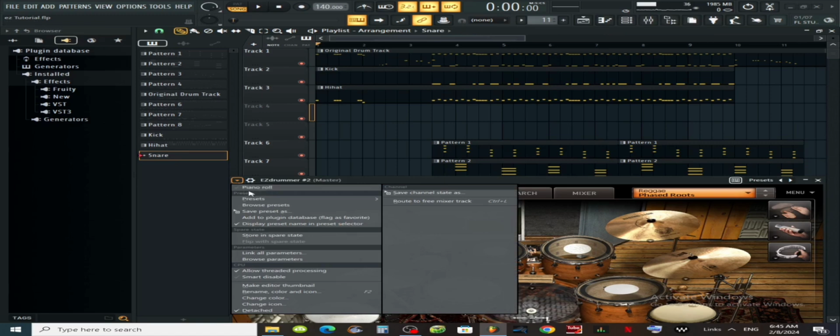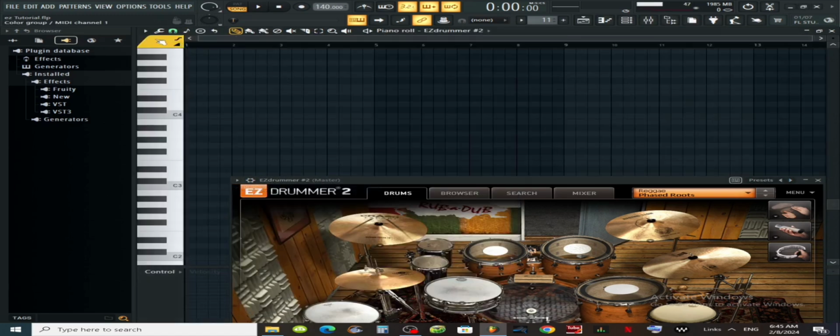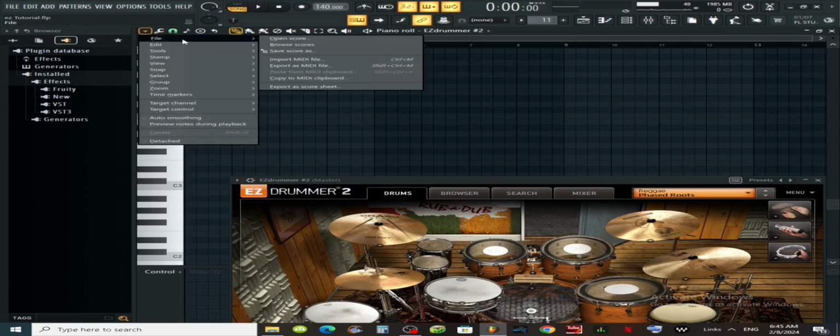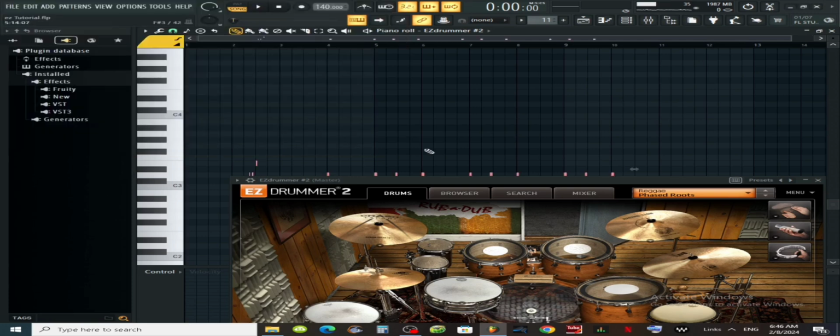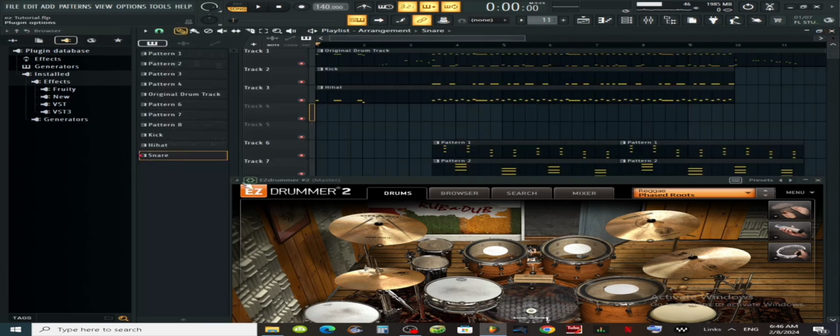Up the left hand corner, that arrow there, you go to piano roll. You go up to the upper left hand corner of the piano roll again. File. Import MIDI file. We're taking in our snare. Click on it. Open. And it automatically enters into Ezdrummer. Just gonna use our pencil tool here and just click it inside FL Studio.